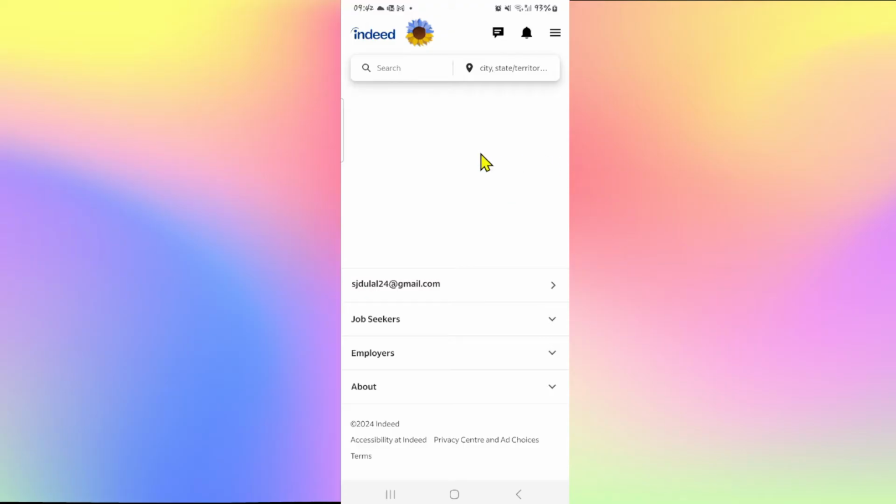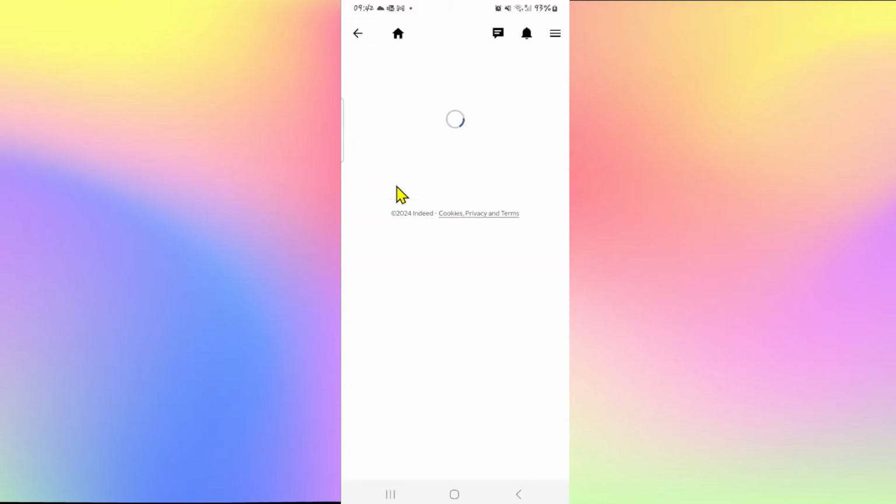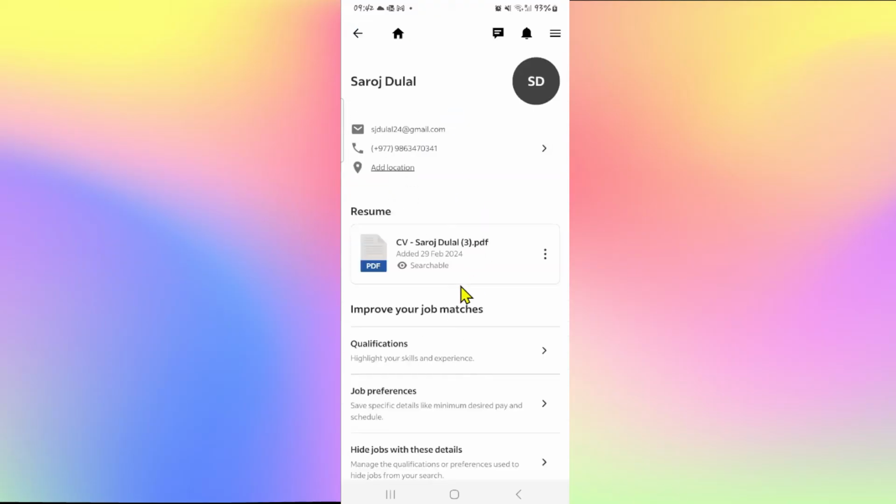Now, in order to write a cover letter, click on Job Seekers and then tap on Resume. You will now see the resume that you have uploaded to your profile, and if you don't have one already, you can also proceed with uploading your resume.